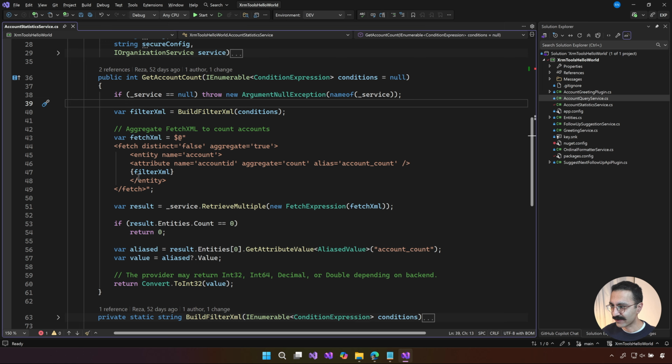We have a very simple query, and there is a parameter here, filterXml. The query itself is counting the number of accounts, and then you can optionally pass it a filter as well, based on the conditions you pass to this method. You might have similar queries all over your plugins that you have written in the past, but you can replace them like what I'm going to do today.